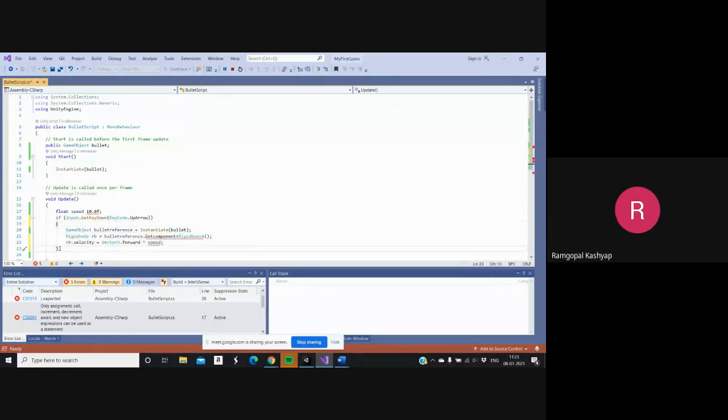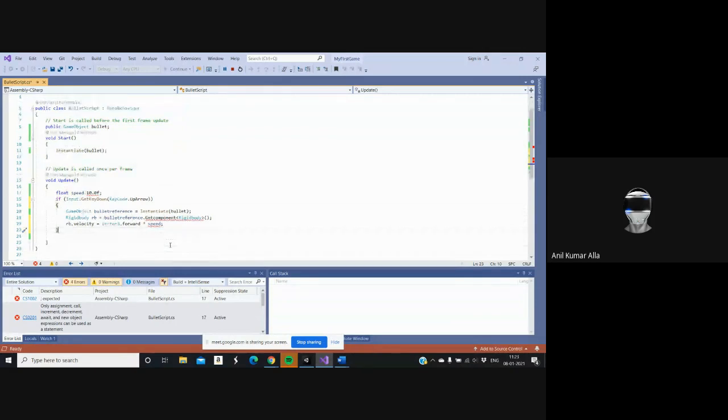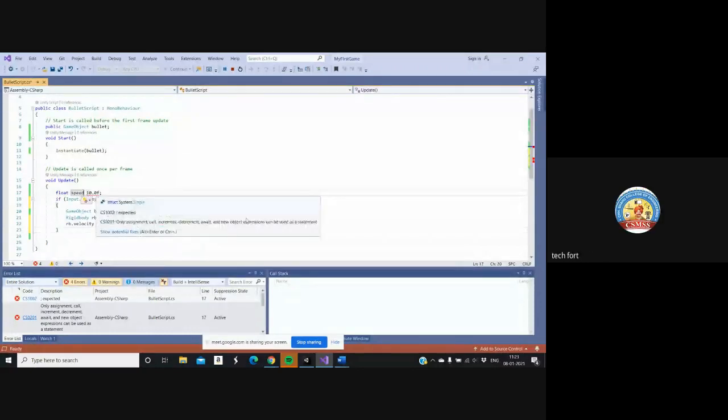Okay, now, sir, it's okay. So now can you go down? Why is speed not working? Speed 10.0f semicolon should be fine. Float. The assignment operator is not there. Sorry, you didn't assign the value. Here, speed is equals to.